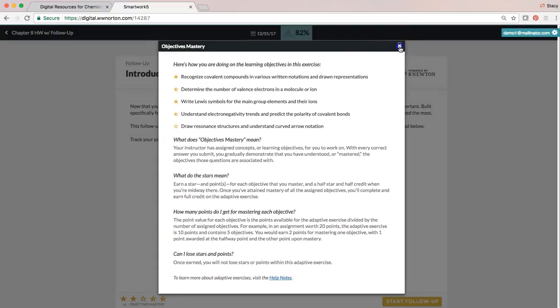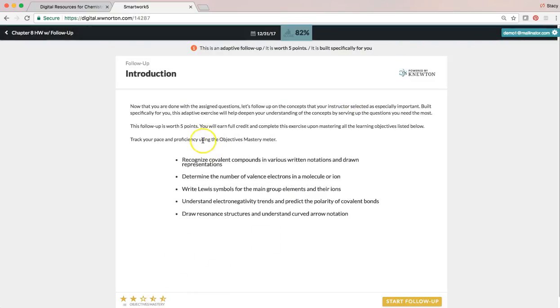So I definitely click on the objectives mastery meter and talk about this part of the assignment, how we let them know what the objectives are that they need to master. And again, this is an adaptive follow-up. It's worth 5 points, and it's built specifically for you, which is the strong point to make about the adaptive assignments. It's built for them based on how they perform, not only on the assignment that they've been working, but previous assignments that they've worked in the course.